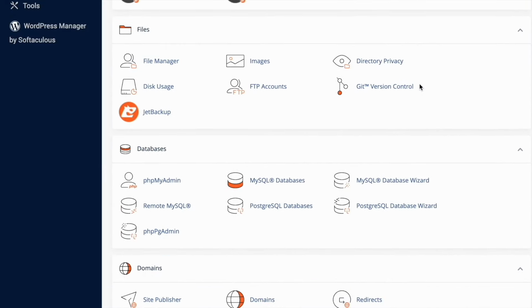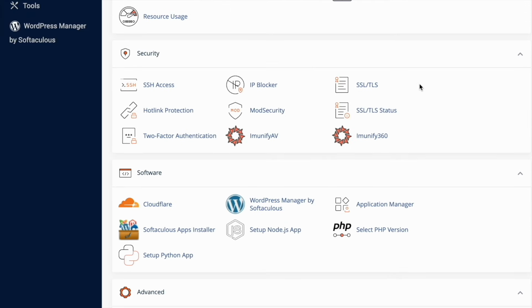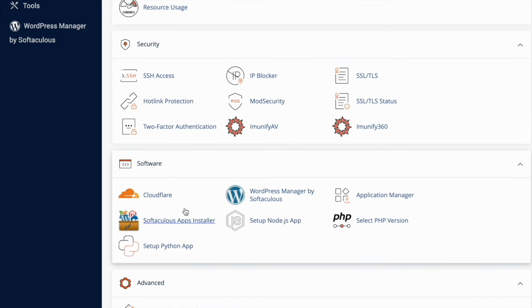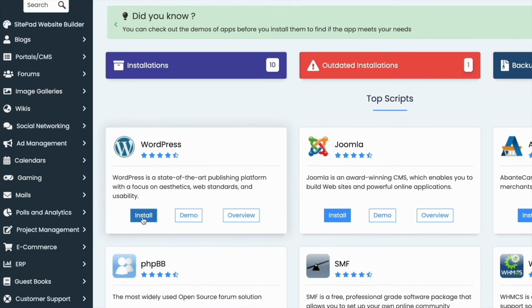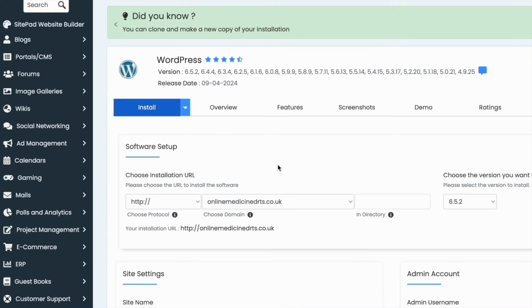We are going to go all the way down to Softaculous Apps Installer, which is the app installer. Then we are going to install a brand new WordPress website.